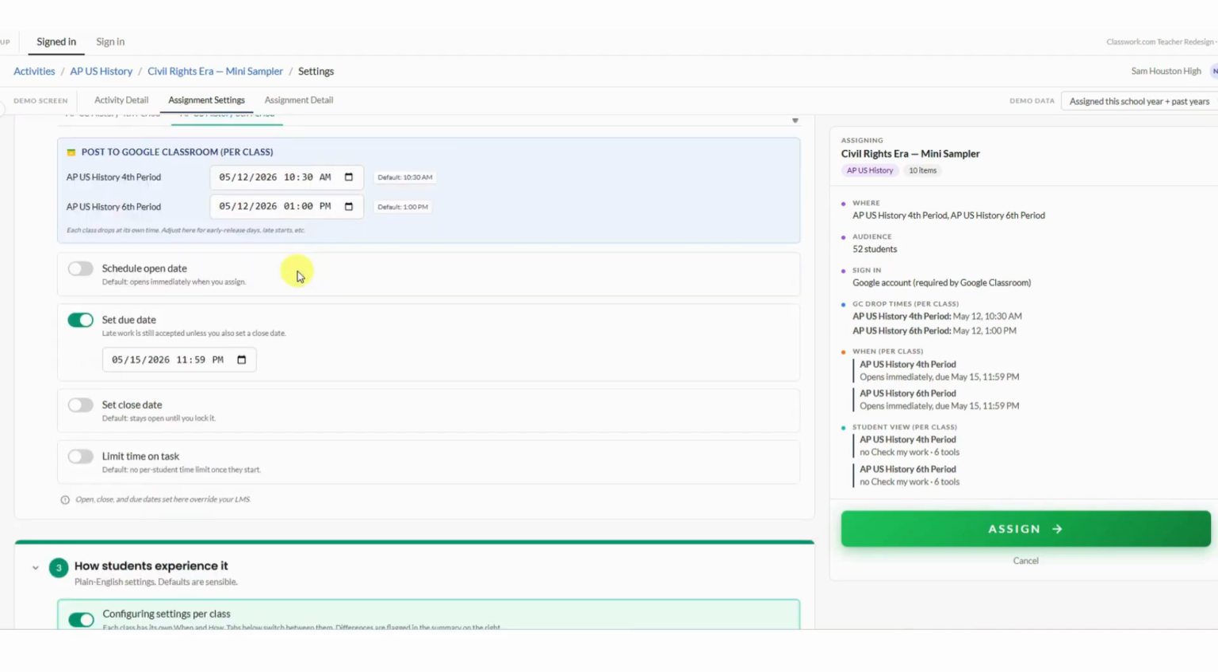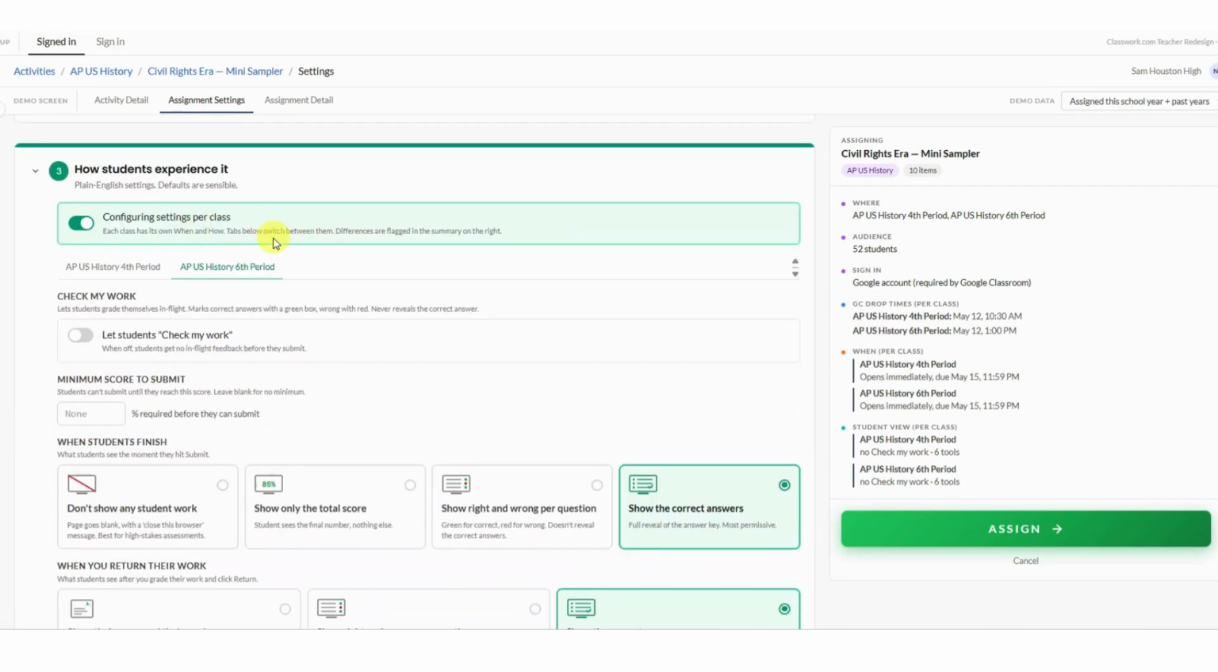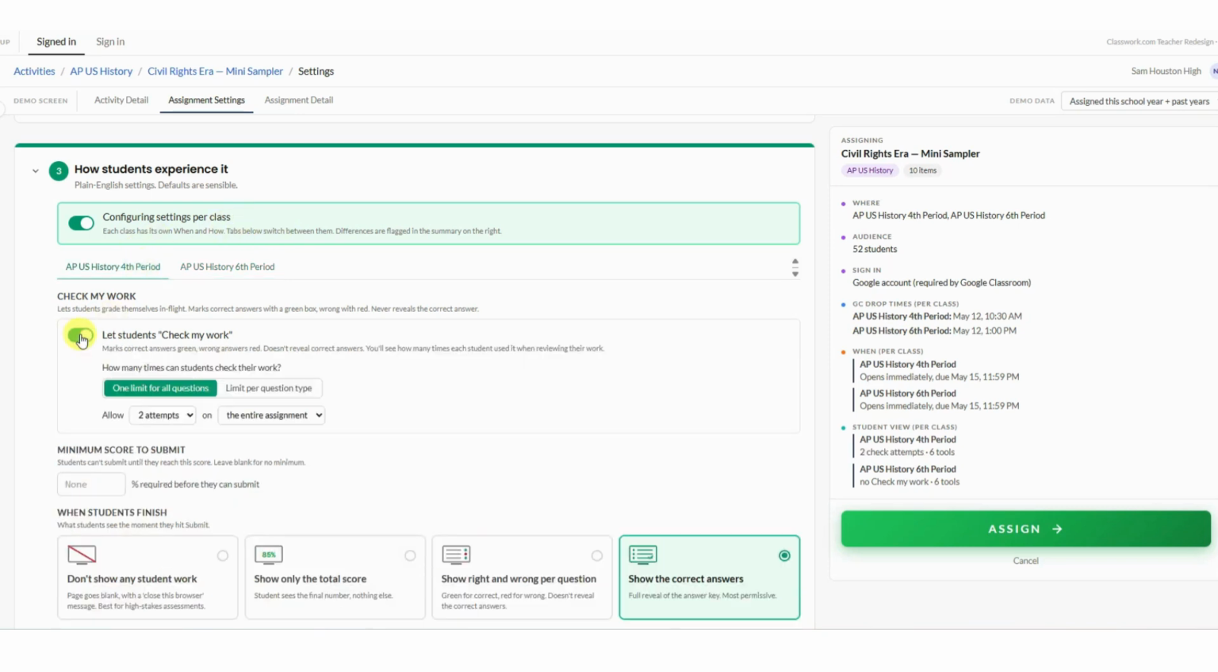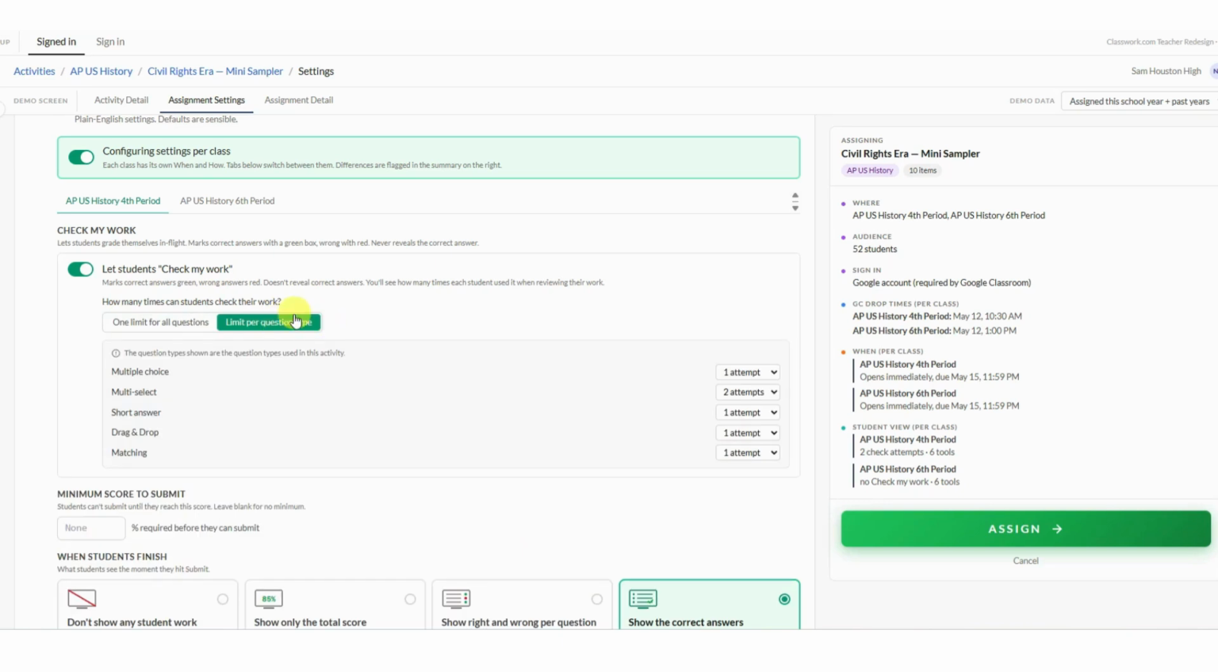And then, of course, the plethora of things you're used to on that last page of our assignment settings. Limiting this for all questions or per question type, and even going super in detail for how many times a student can check their work per question type. Because if you give students 3 attempts on multiple choice, they'll likely use all 3 attempts and find the correct answer. So limiting that based on item type is helpful.